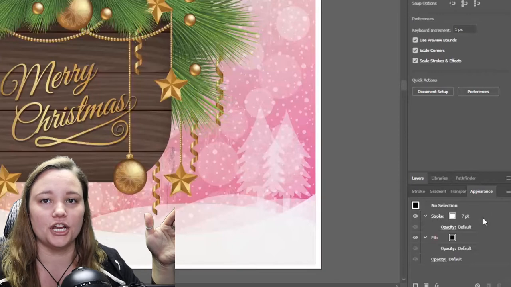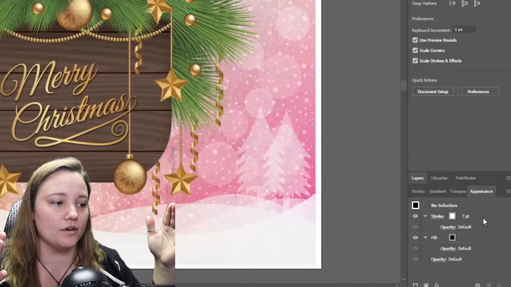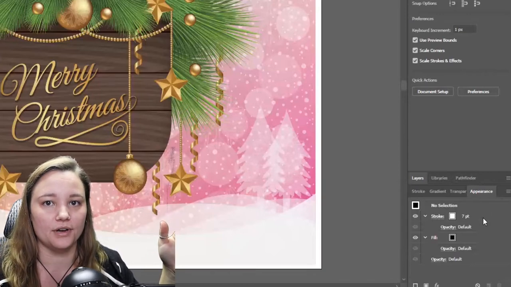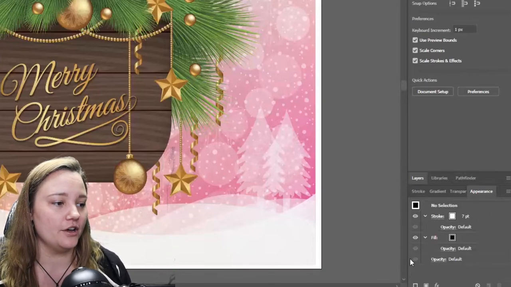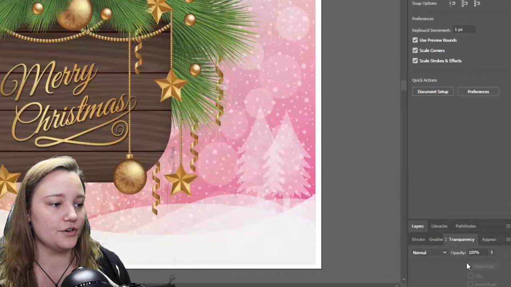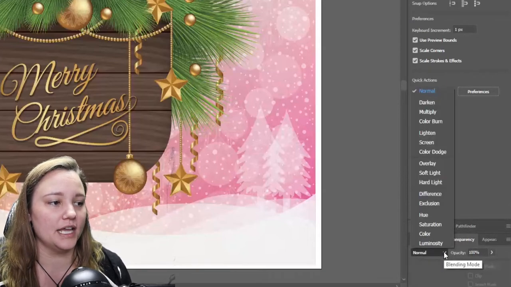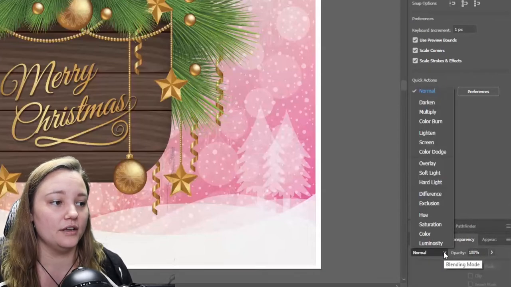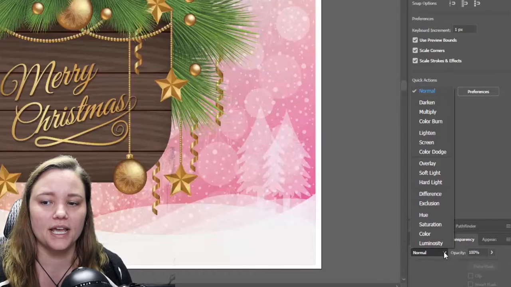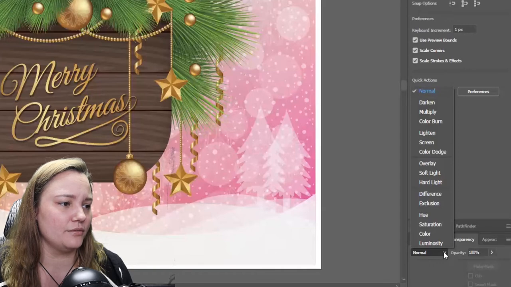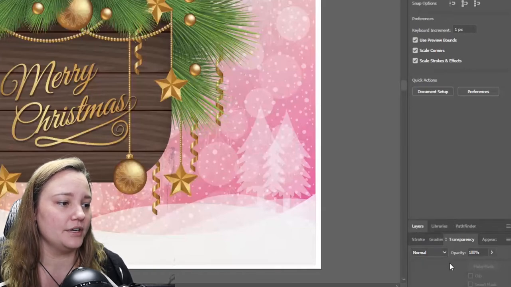Whenever you make any kind of changes where you have a blur or a drop shadow or your opacity or anything like that, it's going to show up in your appearance, and then you can turn them off and on. Your transparency, that's whether or not your layer is going to be normal, you're going to darken it, you're going to do any kind of weird changes to it. That's kind of how that one's set up. So we'll play around with that one another time.